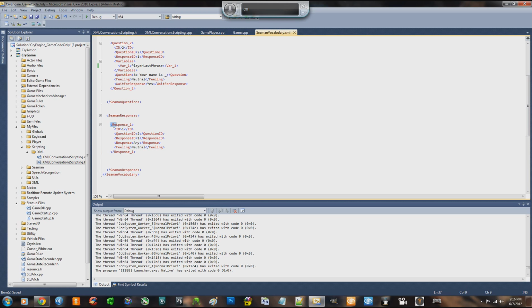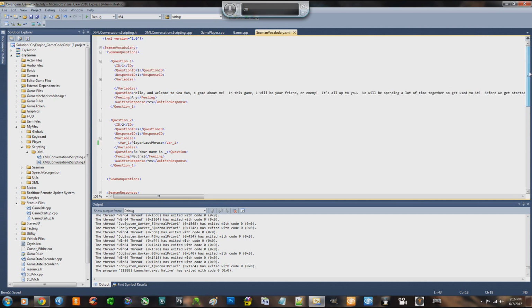Responses here, and we have 1 response. So let's go over how this works. You may be asking, how do you get the computer, or Seaman, to know that whatever you say as a response is valid to his question? Like, he may ask, do you like cats? And if you said, I like the moon, how would you know if that's an appropriate response to his question or not? This is how it works here.